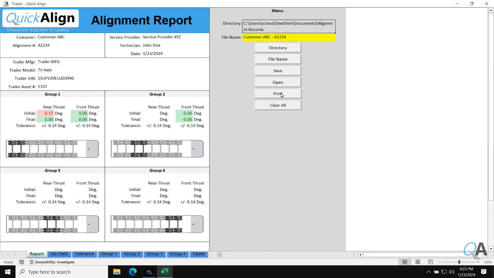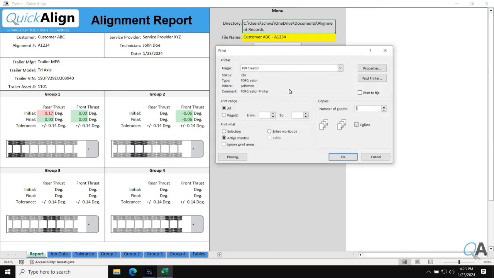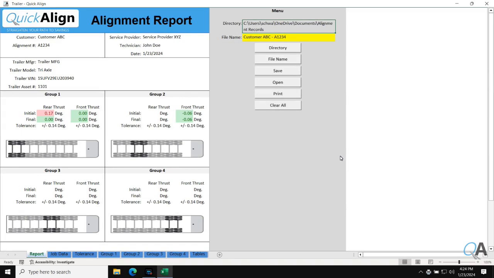To print an alignment report, select the Print function from the Report menu. Choose a printer for a paper copy of the report or select a PDF printer option to create a digital copy of the report. For this demonstration, PDF Creator has been selected as the printer. Click OK to generate the PDF report.